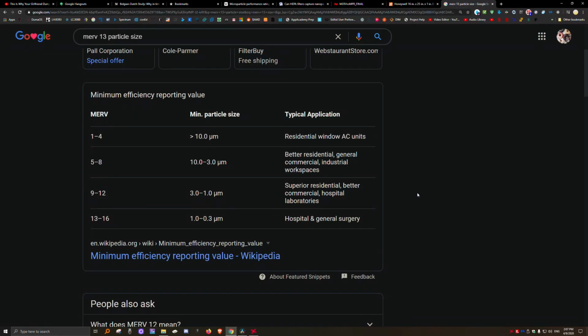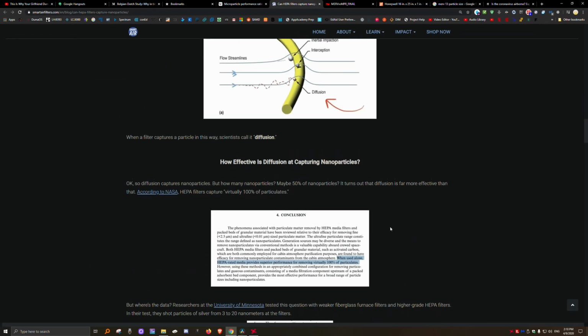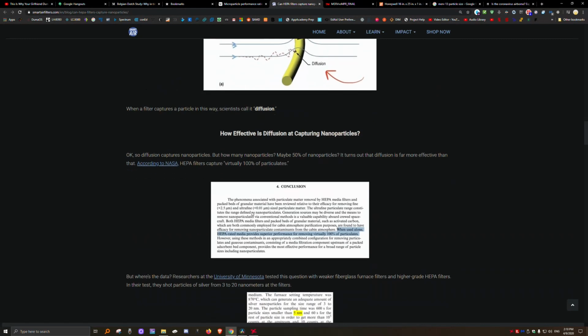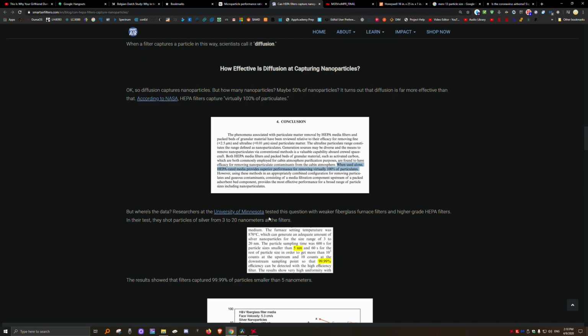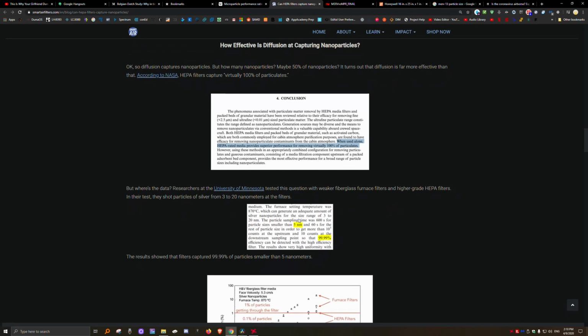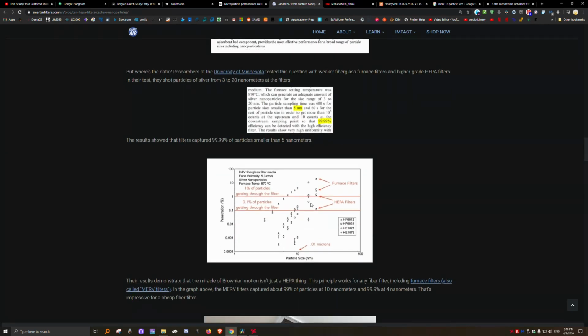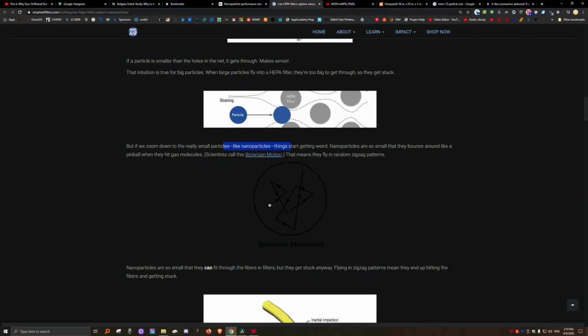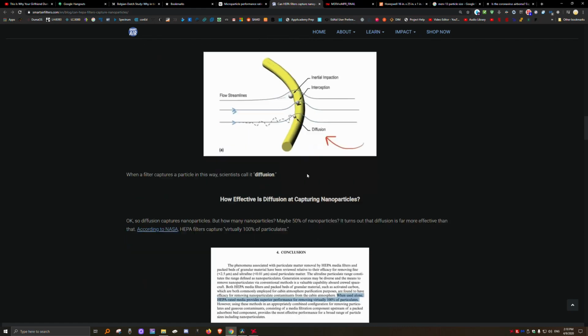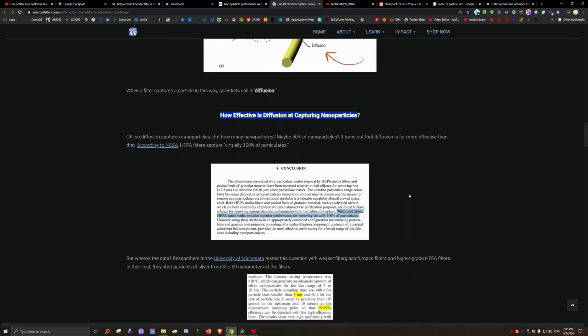MERV 13 begins to capture 1 micron to 0.3, that's nanoparticles. Now, according to this website, and according to research actually from Minnesota, when particles get down to nano sizes, they bounce around. Because nanoparticles bounce around, they're more likely to get trapped in the fibers of your mask. When a filter captures particles in this way, scientists call it diffusion.